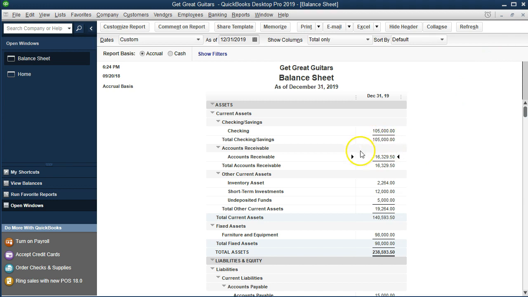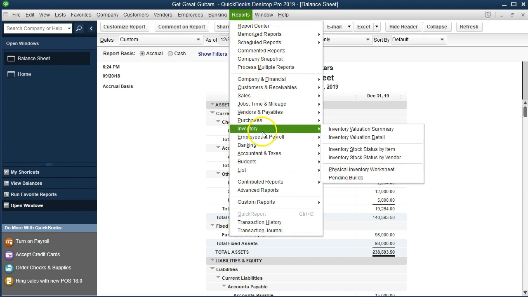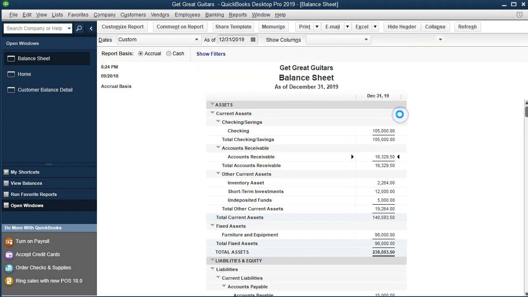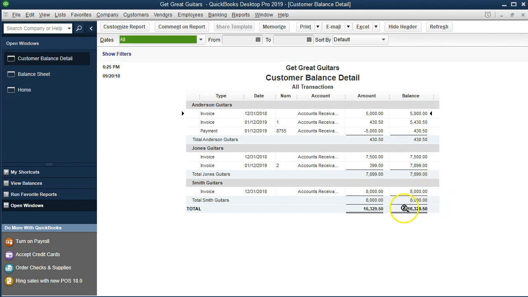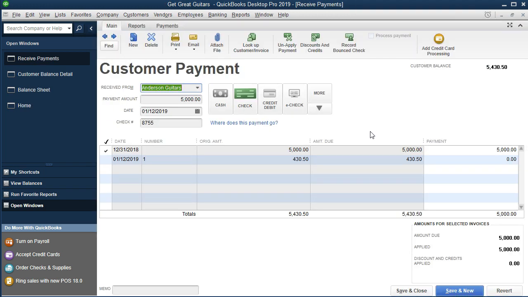The other document that we really want to track that tracks this number, receivables, is in the reports. If we go to customer reports, we want to take a look at the customer balance detail. And this will support back up the receivable number. So the total receivables was $16,329. Anderson here paid us that $5,000. We can see that matching out nicely with the beginning balance, $5,000 paid. And again, if you double click on that, back to that customer payment.